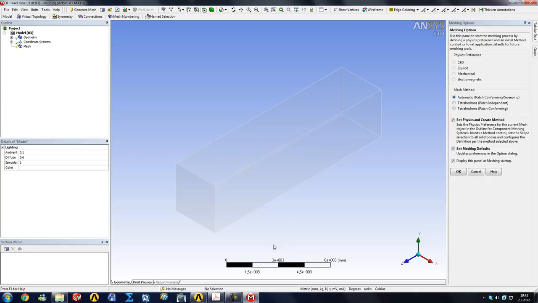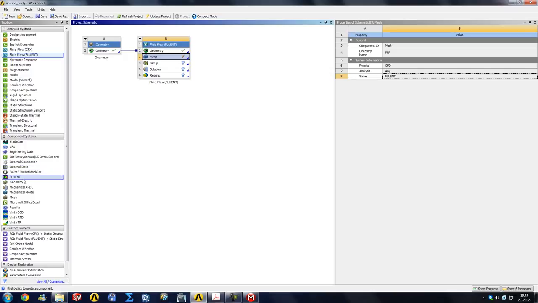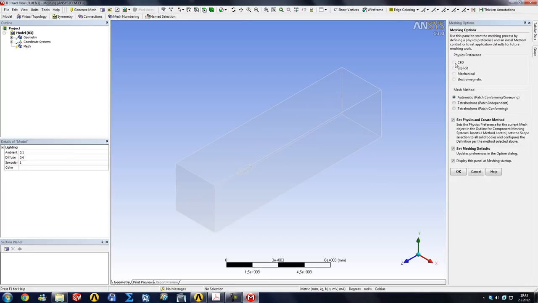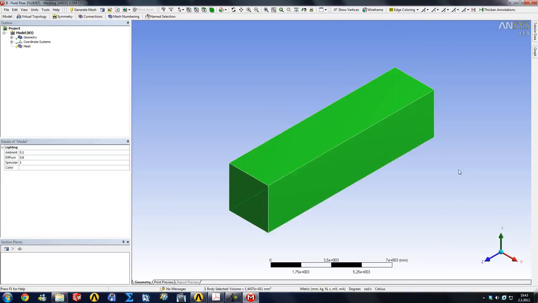The first thing here on the right, you have meshing options. Usually if you just opened a meshing file and double clicked this and then tried to open a mesh, it would offer you these options for physics preference. Since we're doing a Fluent case, which is a fluid flow, it already knows it's going to be CFD, so these are blacked out and you cannot select them. You should leave this method as automatic, and this is all okay, and just click OK.